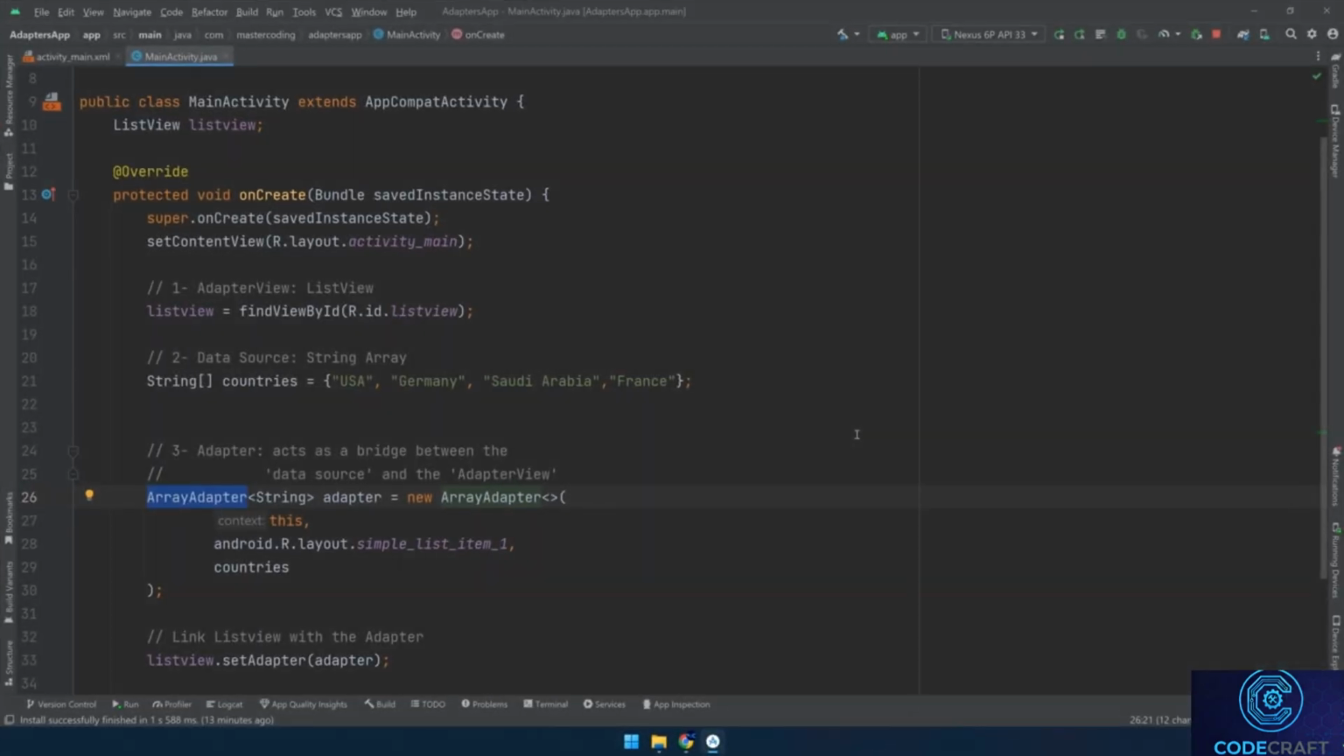The second type is BaseAdapter. BaseAdapter is a more customizable adapter that requires you to subclass it and implement certain methods. It's suitable when you need more control over view creation and recycling.